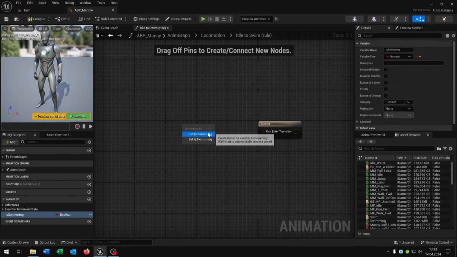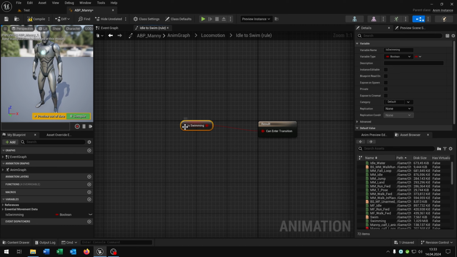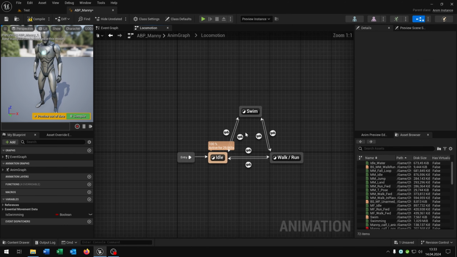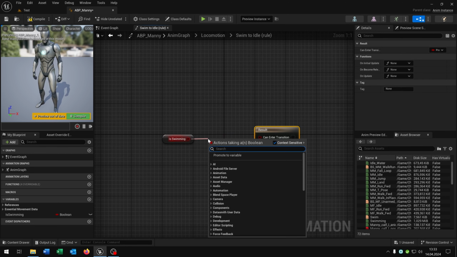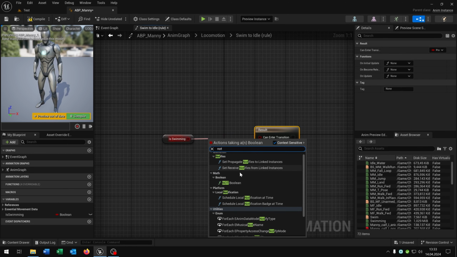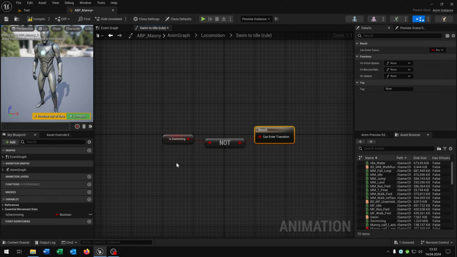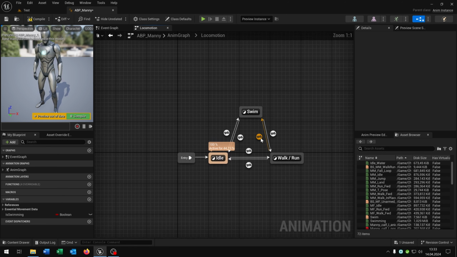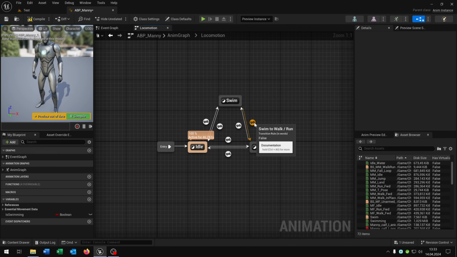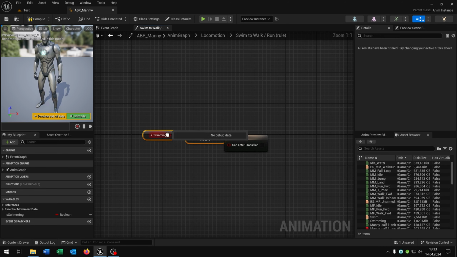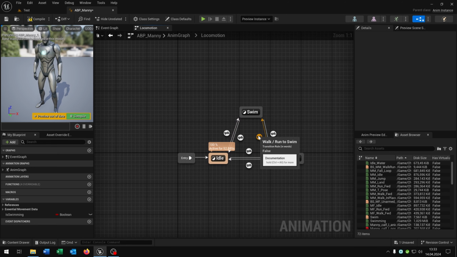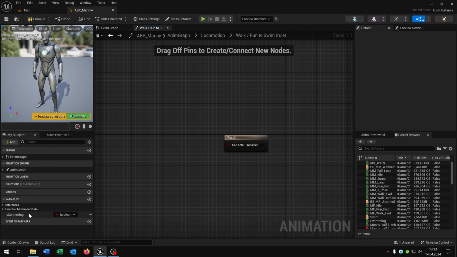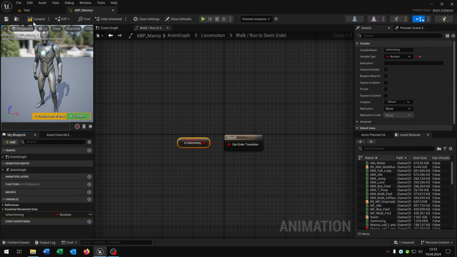That's pretty easy. We just get the is swimming, connect it here. Back, what we want to do is swim to idle. We go from the boolean, say not, boolean, check this right here. The same thing goes from swim to the walk. So not, boolean, and from walk to swim, just the boolean here.